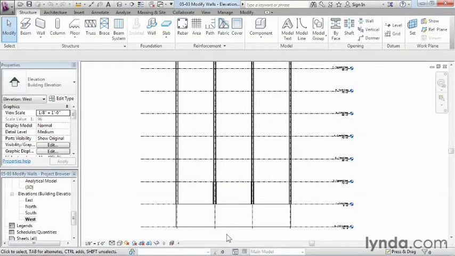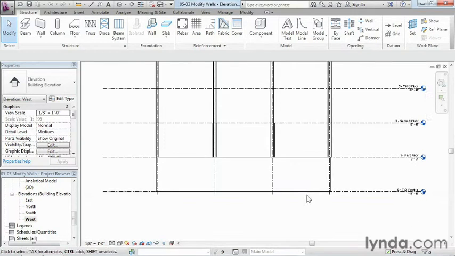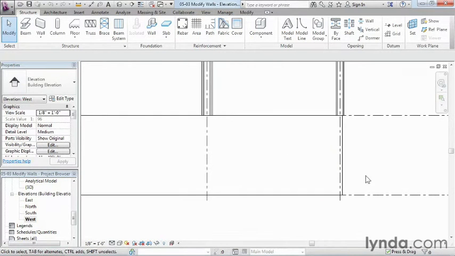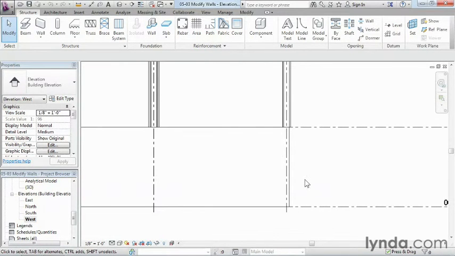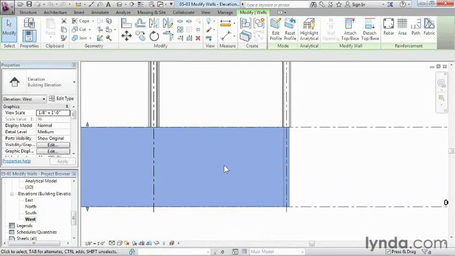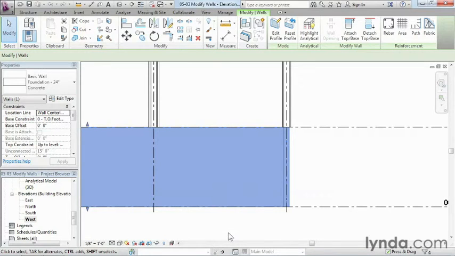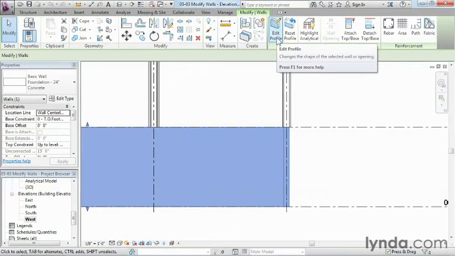Next, we're going to zoom down here to this wall. Keep zooming in, there we go. And we're going to just move into the right-hand side of our building. And then we're going to select on the wall so that it's all highlighted. Once that wall is highlighted, you can move up here and there's a big button that says Edit Profile, and that's what we want to select.